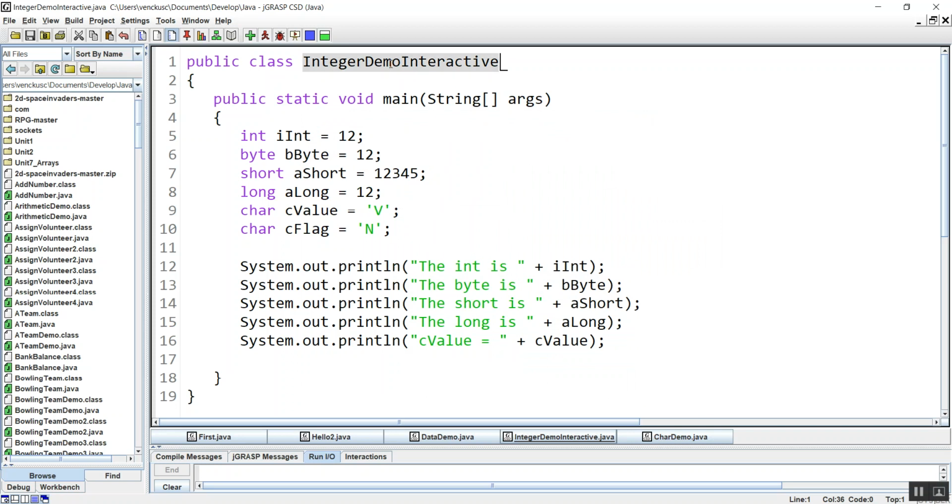So you change the name of the file in the class, and then you just do File, Save As, and then it'll save it as a new thing. So now I have a separate file. I didn't overwrite the other one.